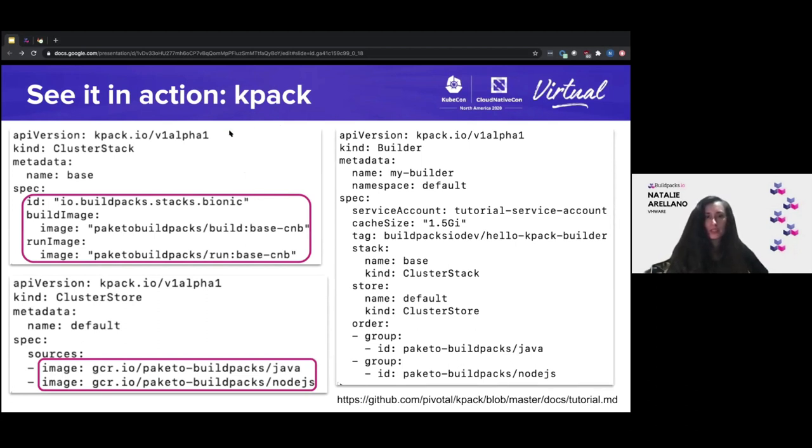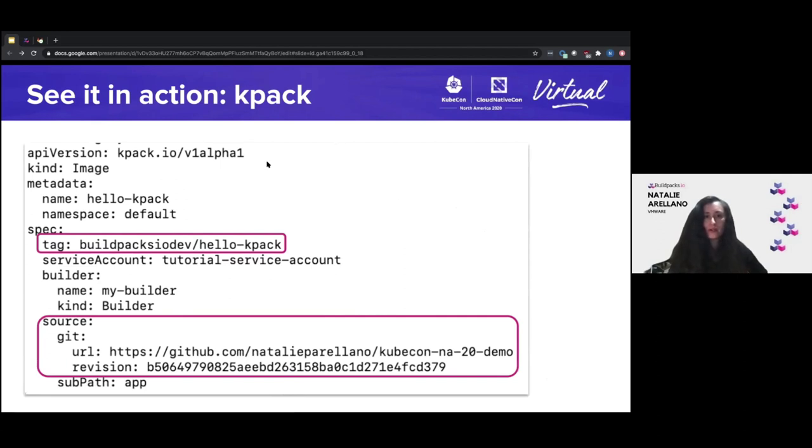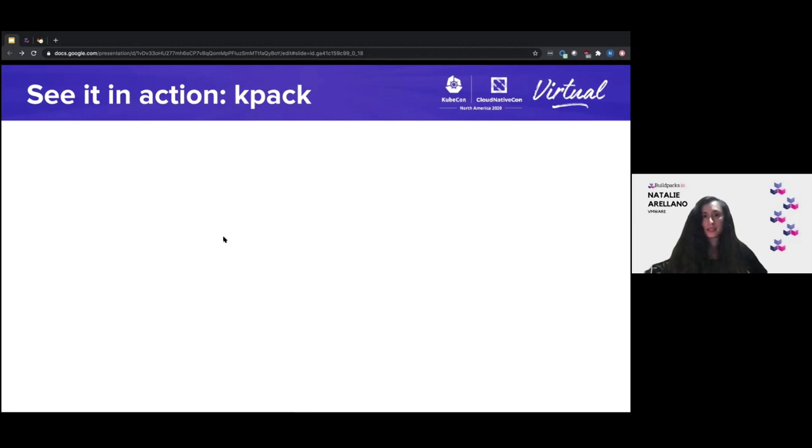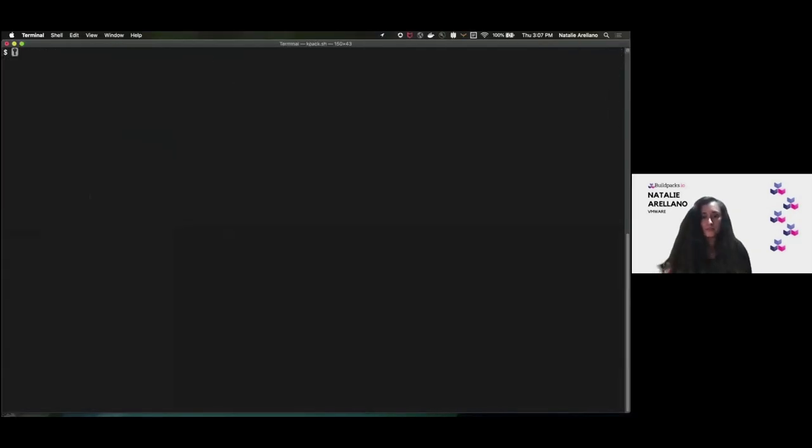So the kpack tutorial, which we'll link to, has some example configuration files to get started with. You can see that many of the concepts we're familiar with are being referenced here. So we're using the Ubuntu Bionic stack from the Paketo project, pulling in Java and Node as our buildpacks, which we're saving to a custom builder. And here's where we've configured our source code that we will build with the Git repository and revision, as well as the tag where we'd like the final app image to end up at. Just run kubectl apply, and now we're ready to see it in action.